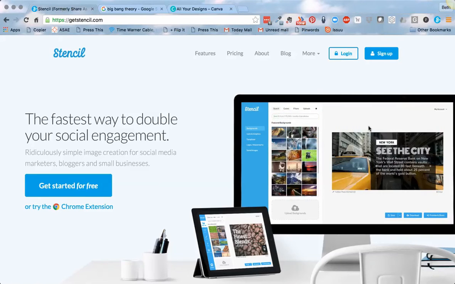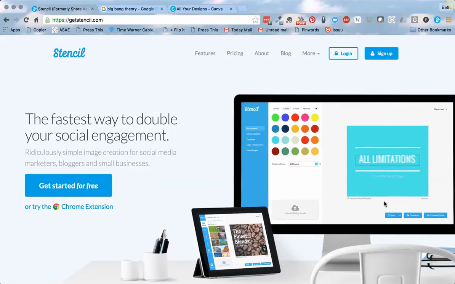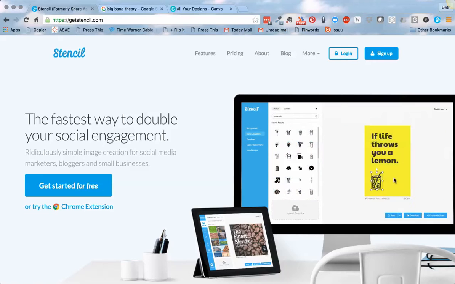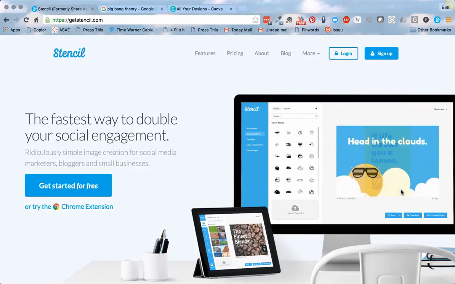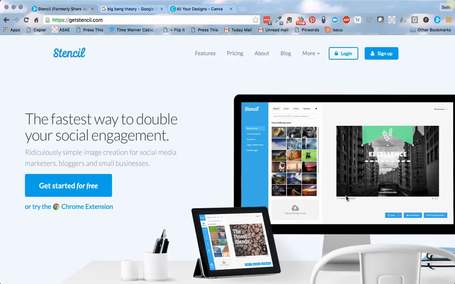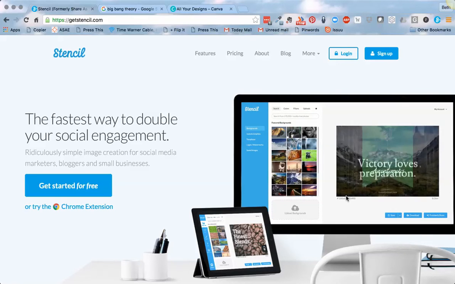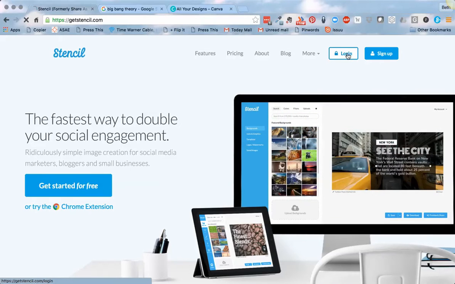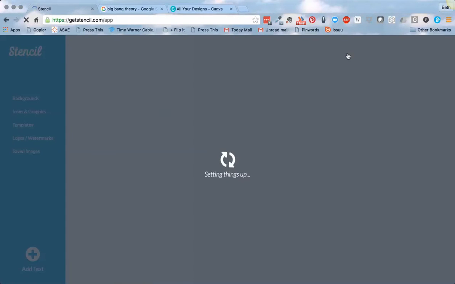Stencil is similar in that you can take pictures and immediately put words over the image and create these fun little graphics for your social media and marketing. There are a couple of key differences though, things that I like and things that I don't like. So let me just show you. I just created an account this morning.